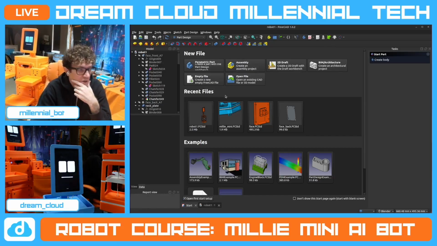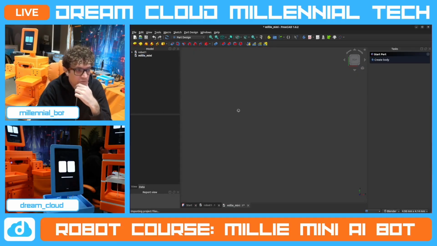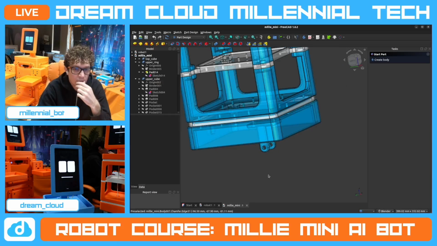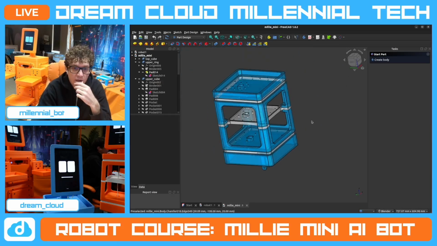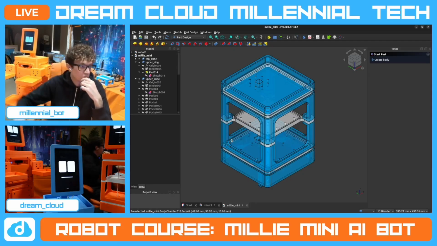So this is how it starts. This is kind of the default menu. You've got your recent things you're working on. And here you can already see that I have this orange one here, this open. I also have this blue one here. And this is literally the two different bodies that I have in the physical world.